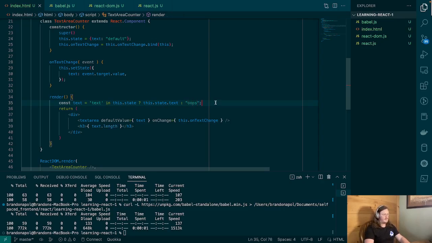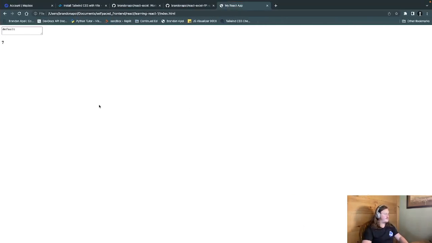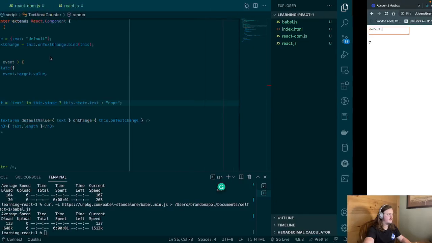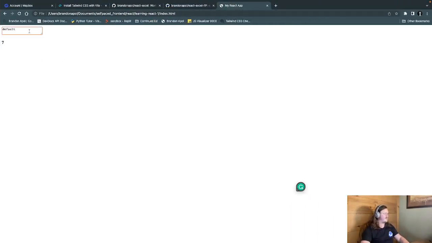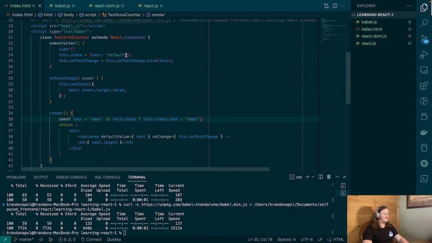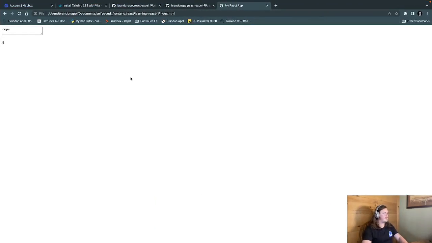oops. Right? And so we can go back here and refresh, and it says default, and the length of that is 7. As we're changing this, we are getting this number to change. Huzzah! Okay, so great. And if we get rid of all of this, actually, we can get rid of this too. This should actually result in it saying oops. And it's still good. It's still reactive.